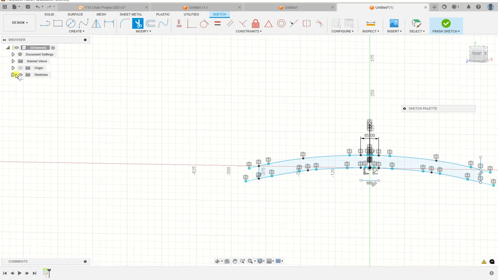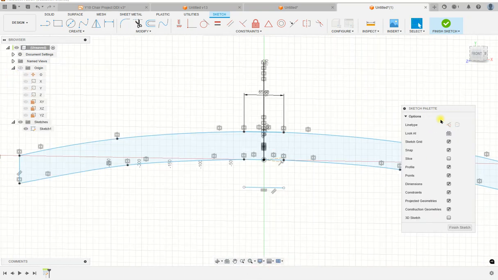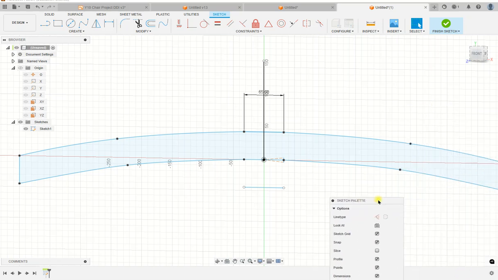To get rid of all of these constraint symbols, just open up your sketch palette and then click on uncheck constraints, and they disappear. Makes life a whole lot easier. Okay, so now we've got a bounded shape. We're still in the trim.